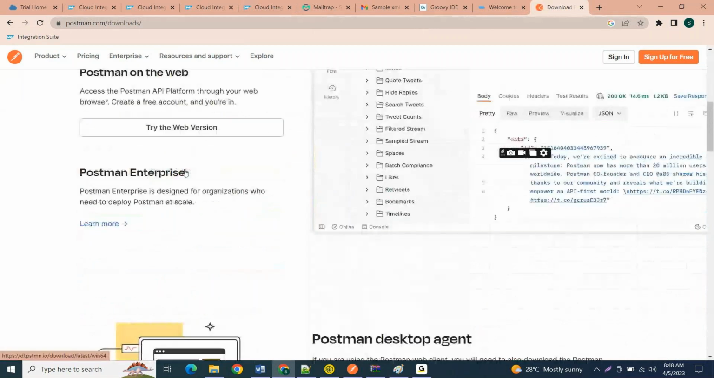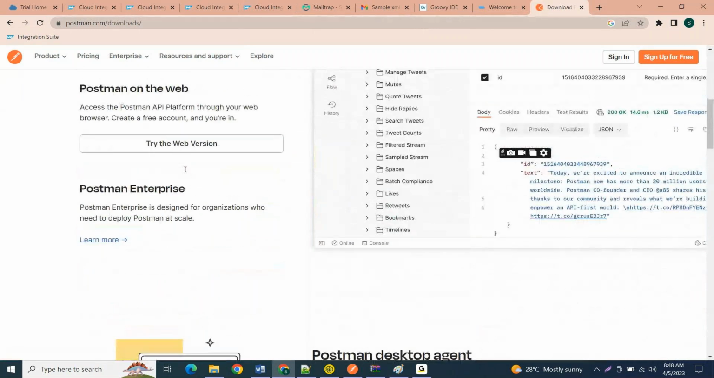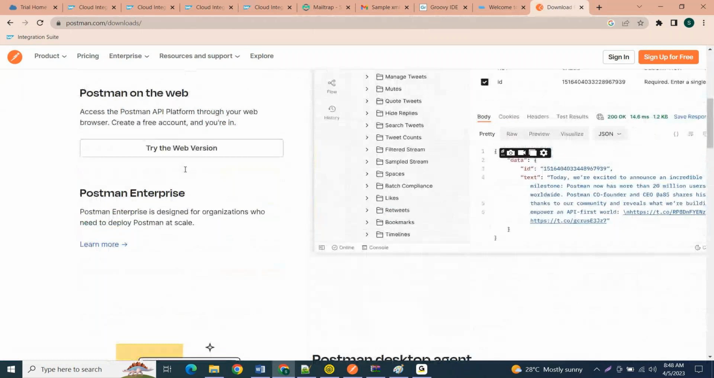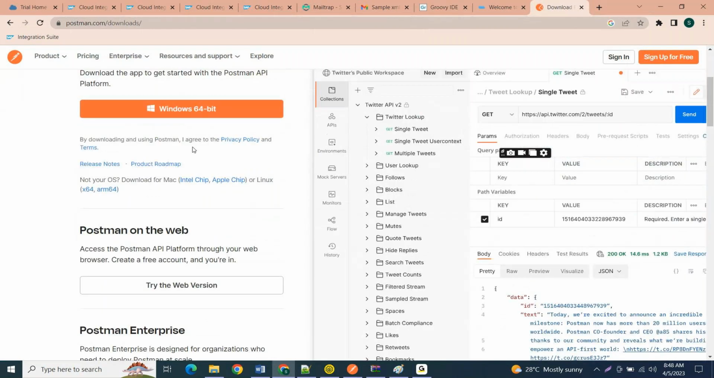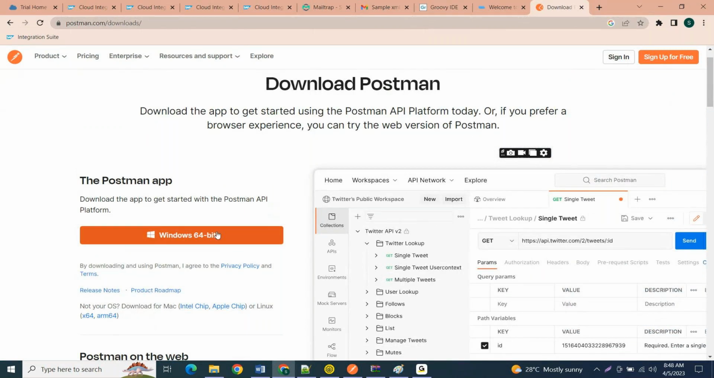If you are using 32-bit, then you can use the 32-bit version. So based on our system compatibility, we can download this. Here Windows 64, you can download this. You can just click on it, and one setup file will be downloaded to your system. See, now the setup file is downloaded to our system.